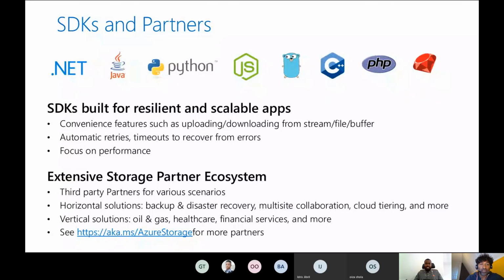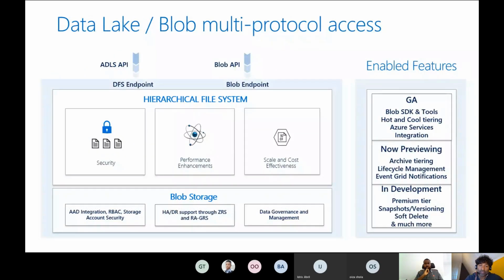But like I said, depending on the language that you will be developing in, there's a specific SDK that allows you to connect and utilize the accessing of the blobs or the data through the different languages: JS, .NET, Java, etc. And also an extensive storage partner ecosystem that you can go and look at, to try and see where you can utilize it based on your language of choice.